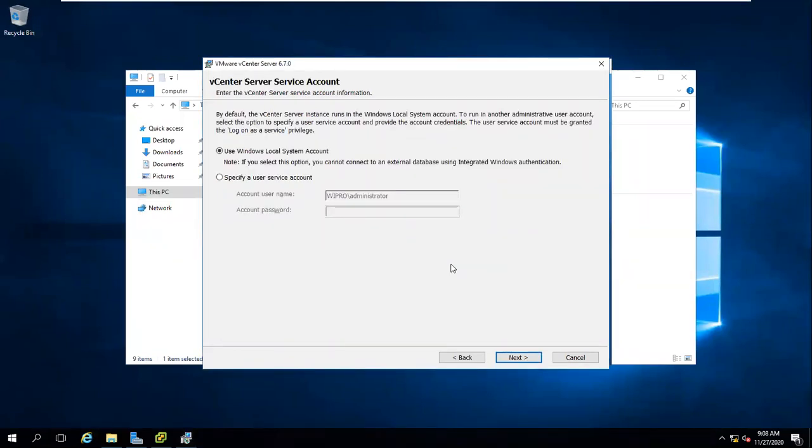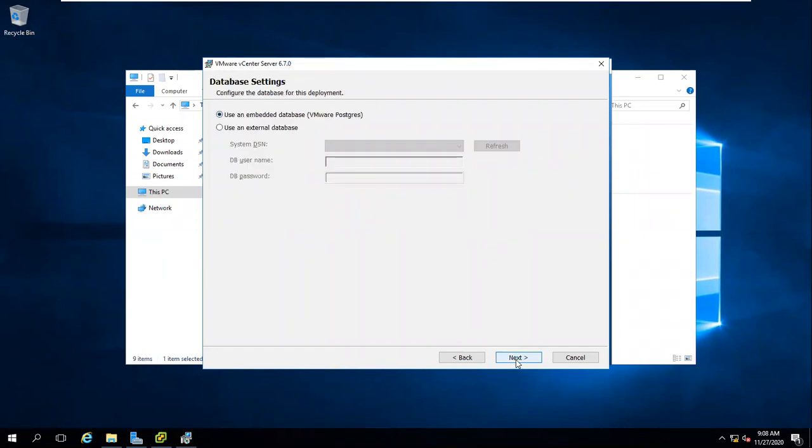Then we have the vCenter service account. By default, the vCenter Server instance runs in a Windows local system account. To run it in another administrator account, you can specify who is going to use this service account. By default, we'll be using our local service account. Next, one of the options we also have is regarding the SQL database.